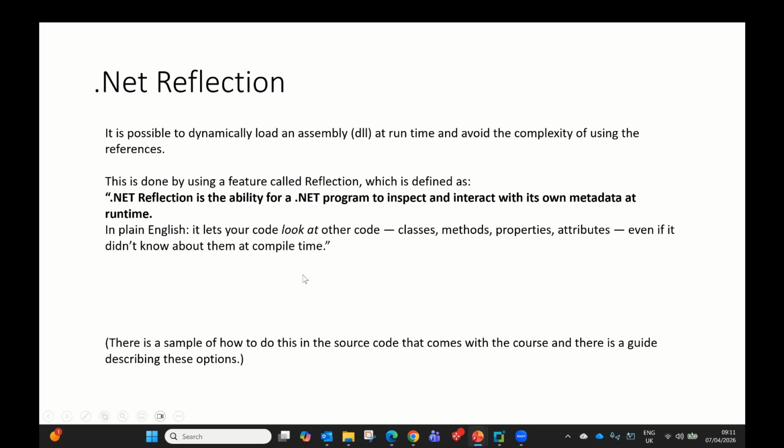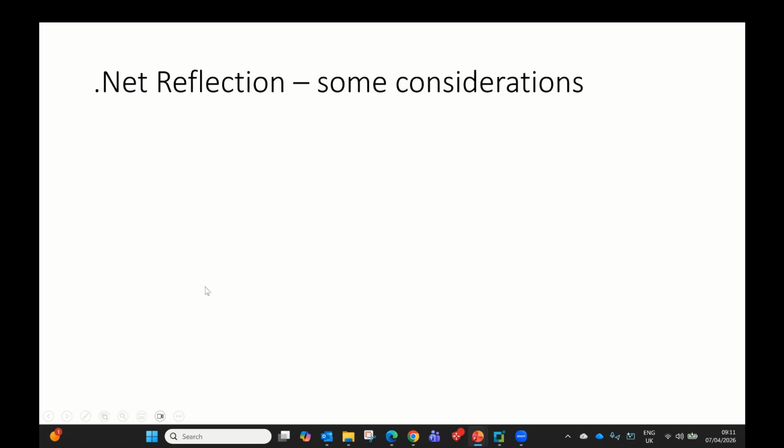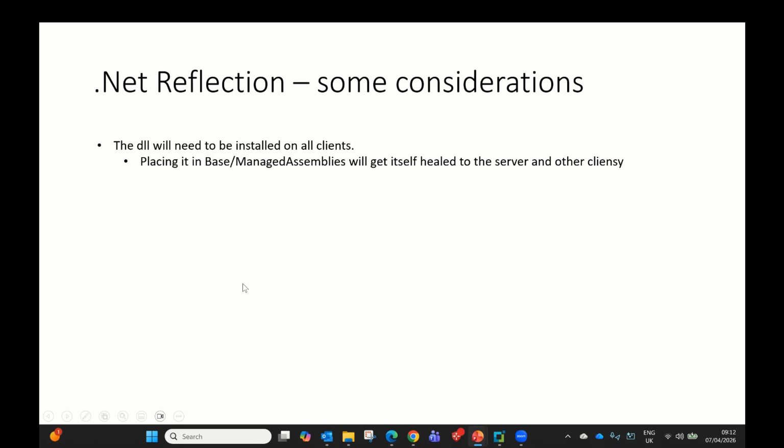So I have created a separate sample for you with this in, which we'll have a look at in a short while, and that's in the source code download. Let's have a quick look at some of the considerations though. Whereas in the previous discussion, when we were talking about references and copying it into Syspro, in this instance the DLL will have to be installed on all the clients so that you can place it in base managed assemblies, and then Syspro will self-heal it around the rest of the system.